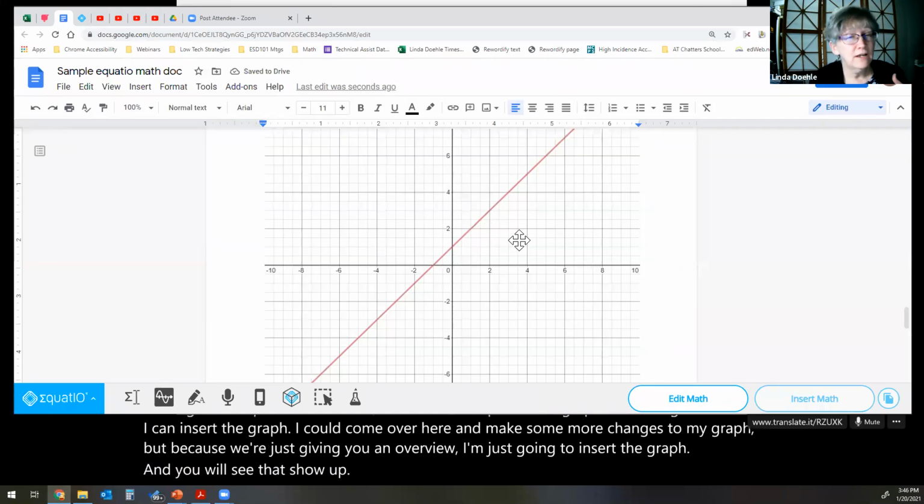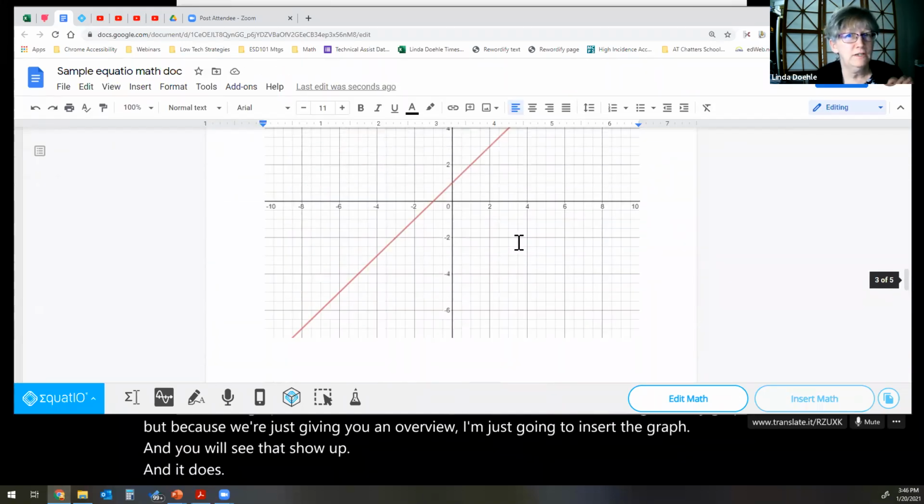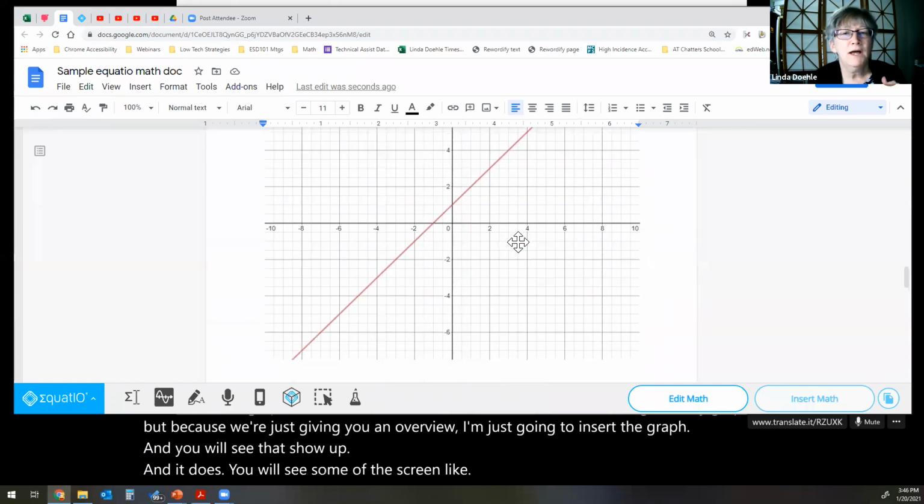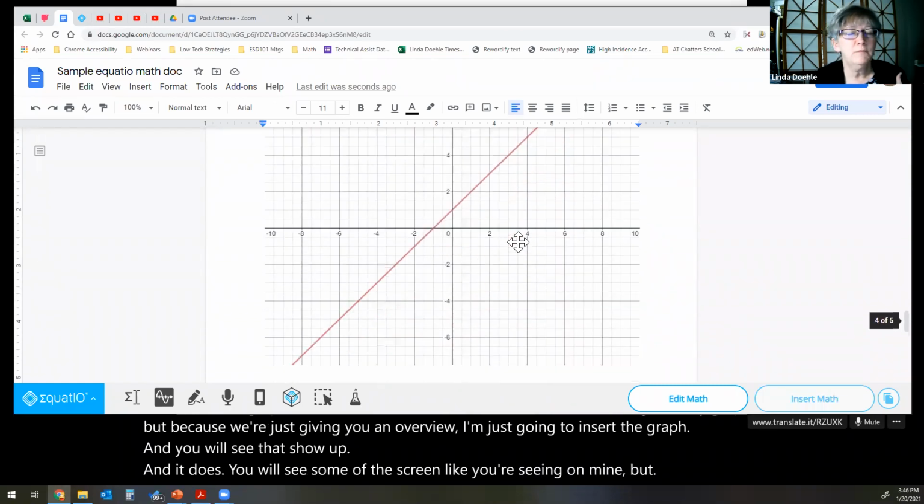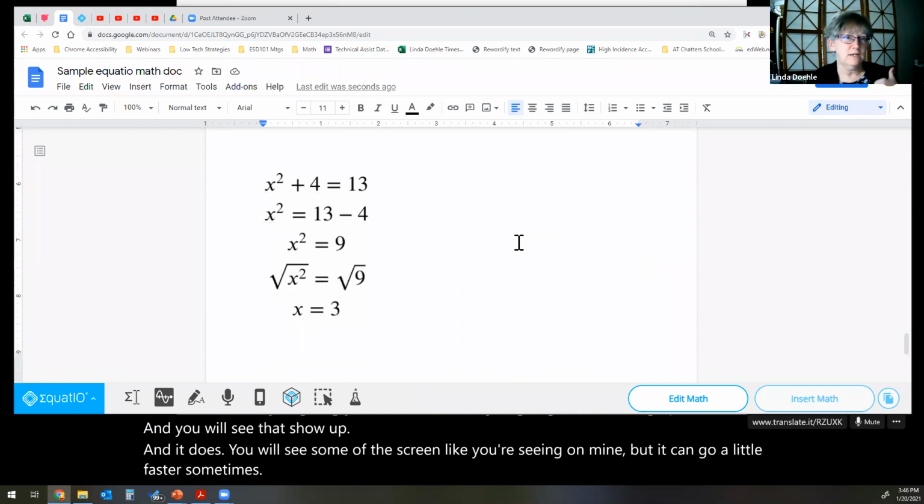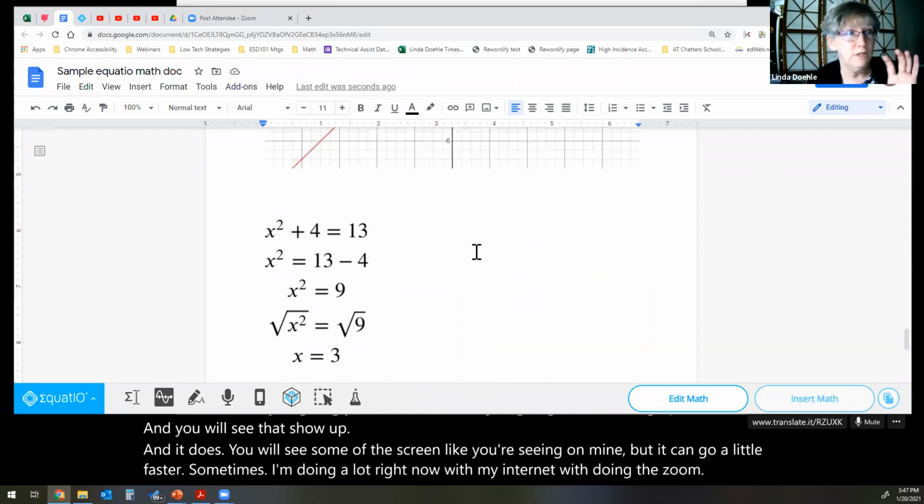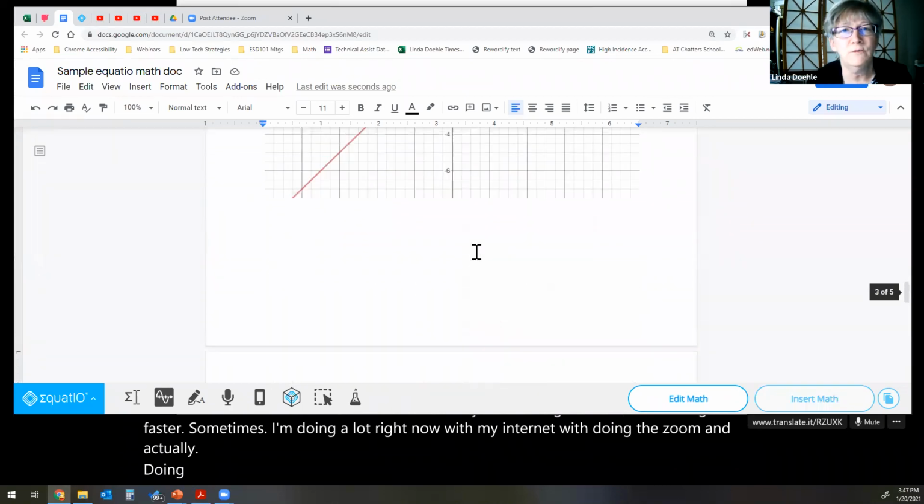It does show up. You will see some of the screen like you're seeing on mine, but it can go a little faster sometimes. I'm doing a lot right now with my internet, doing the Zoom and actually doing the graph using EquatIO.